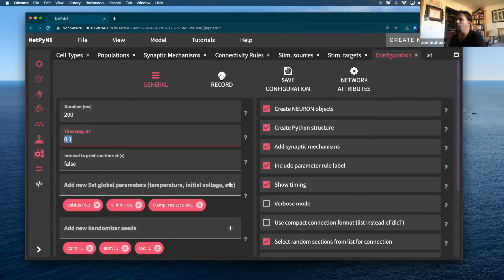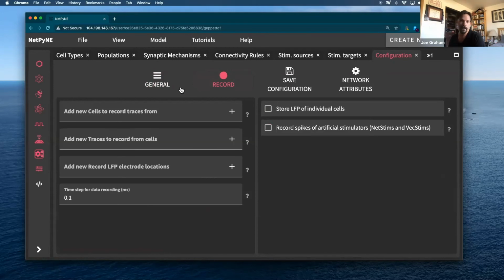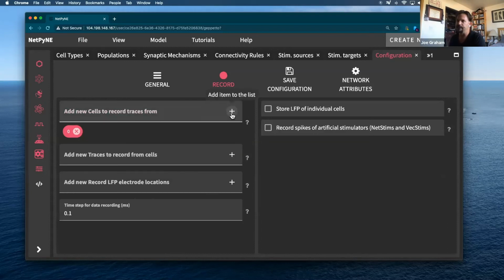Now we have to go to record to say where we're going to be recording from. So we're going to record from that cell 0 because we've got stuff happening there. And we have to say what we're going to record. We want to record some traces. We want to know what the voltage in the soma is like, and what the voltage in the dendrite is like.